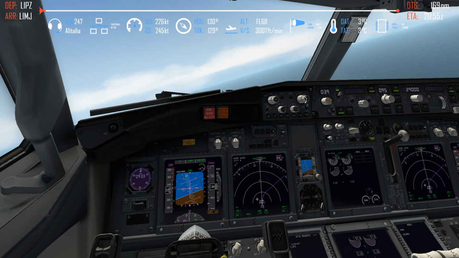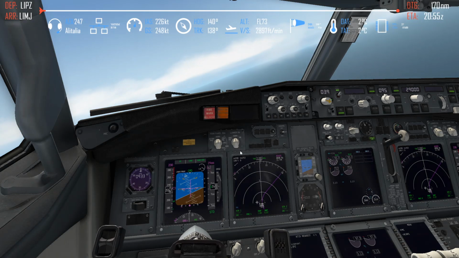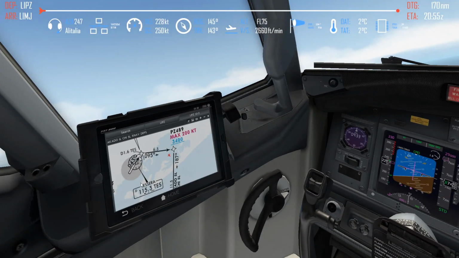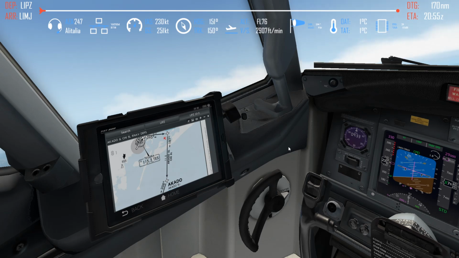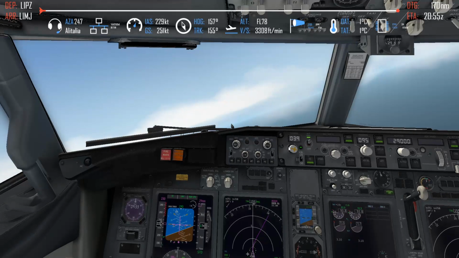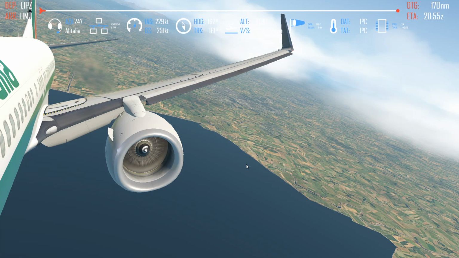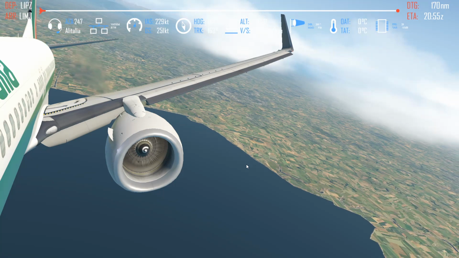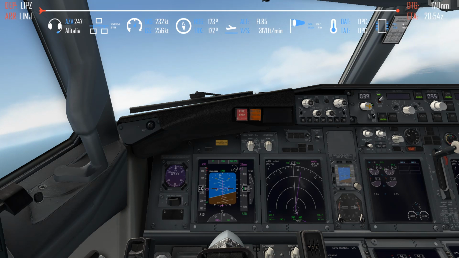Change to standard pressure. Stand flaps further. Flaps. Okay. Hope you're enjoying the flight.